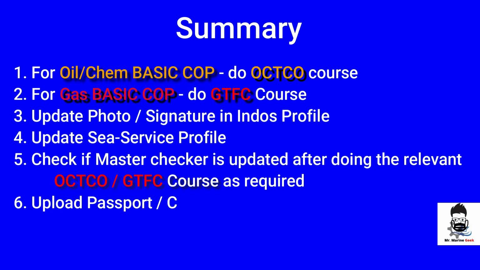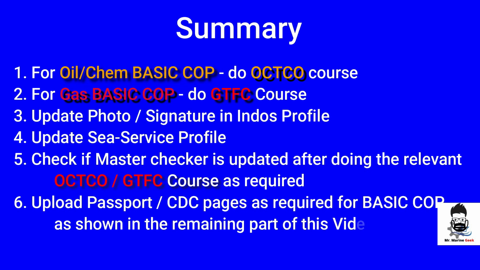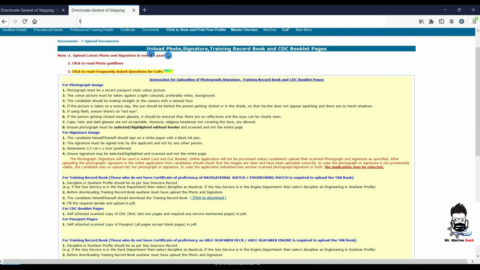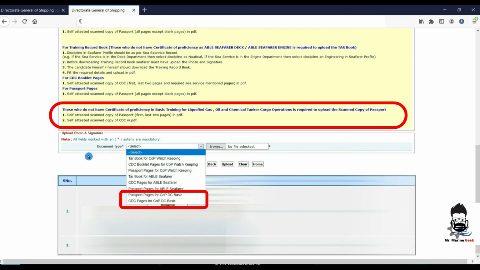Now upload the passport and CDC pages for basic COP as per the requirement, which will be seen in the remaining part of the video. Go to the upload documents tab, click on it, and you will be able to see the FAQ of COP over here. Also scroll down, you will be able to see the instructions to upload the passport pages, first to last two, in PDF form, self-attested, that is signed, and for your CDC also.